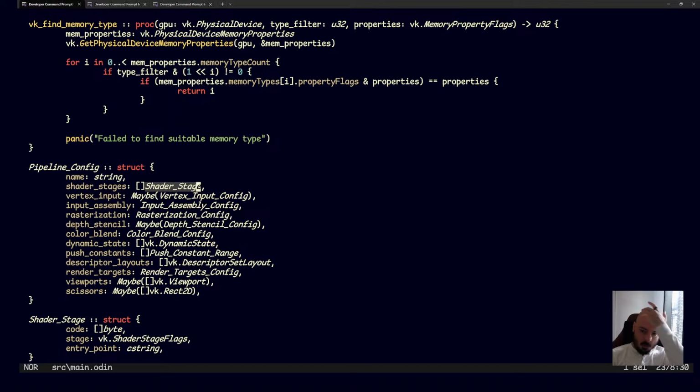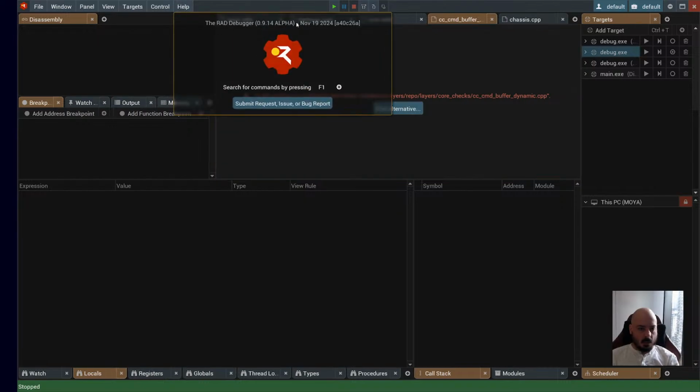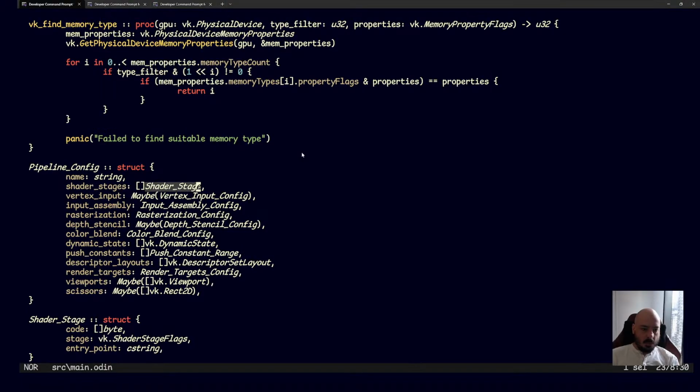What am I using to debug? This tool is called the RAD debugger. It's in alpha right now. It's pretty good, I would say. I've been using it for a couple of months now.